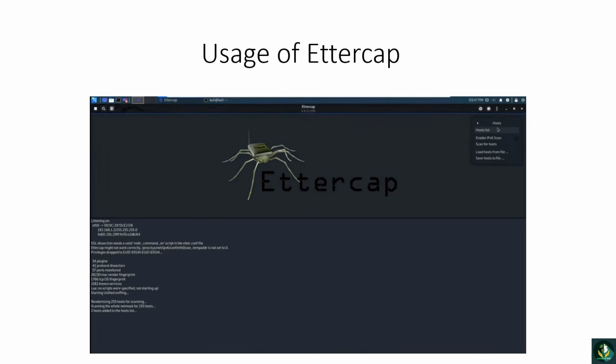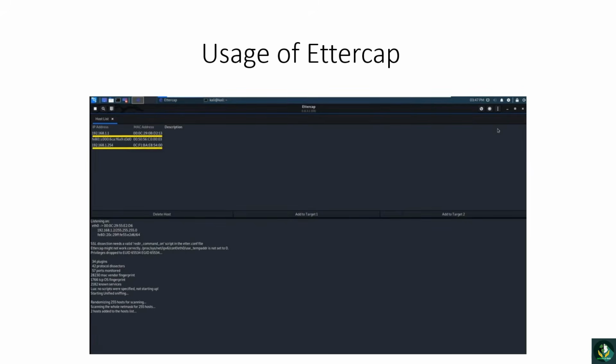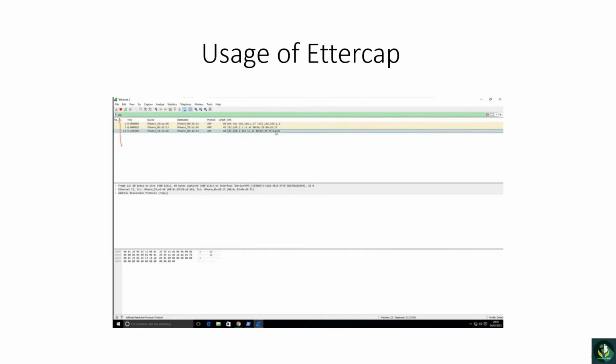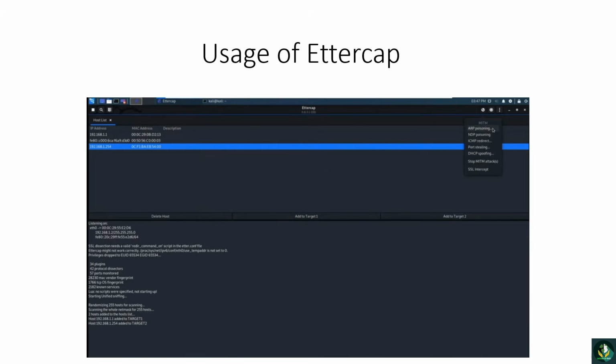As you can see, the host is available on this local network. To initiate the ARP poisoning attack, click on the host and the default gateway to add them into the target, as shown in here and here. After that, to start the ARP poisoning attack, click the globe icon in the top right corner and select the ARP poisoning in the man in the middle attack option.